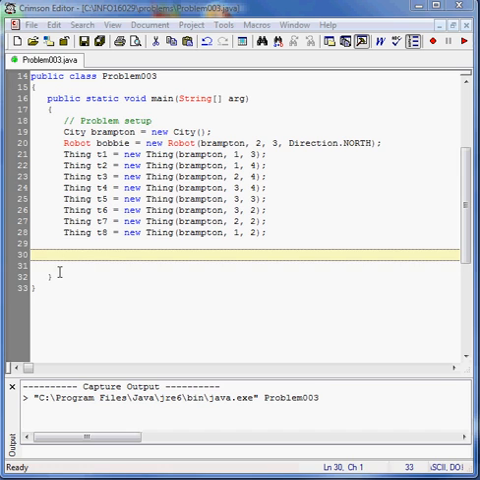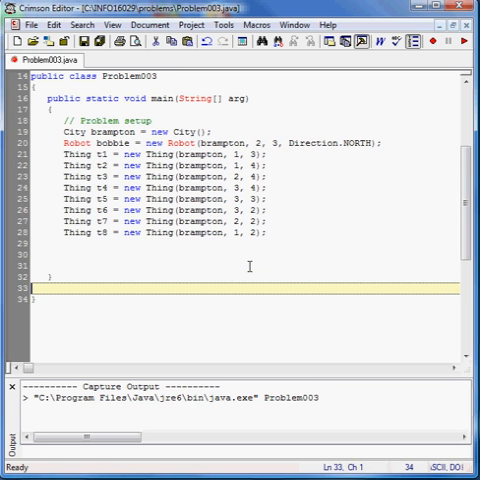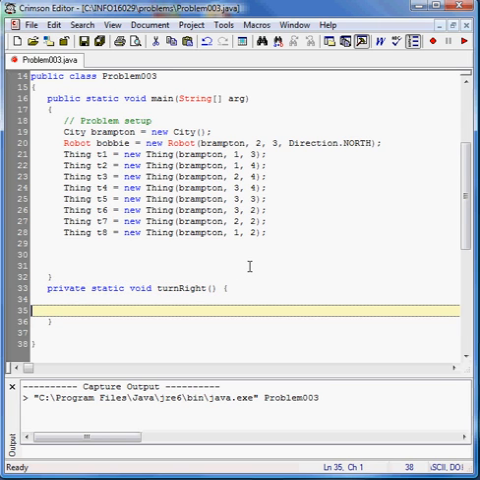Before we get started, I would like to create a static method for helping Bobby to turn right, so I don't always have to put those 3 turn lefts. So I'm going to do that right now. Private static void turnRight, opening brace, closing brace. And what am I going to put in here?